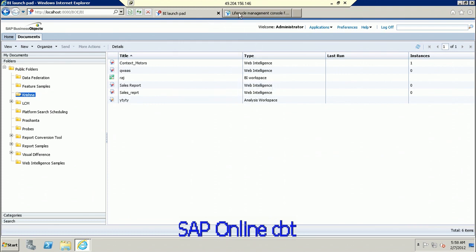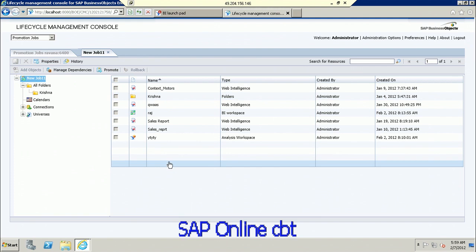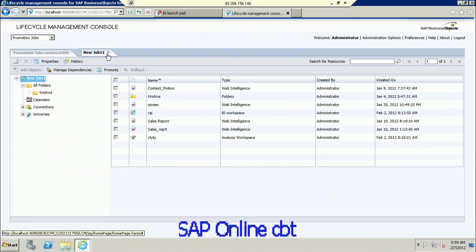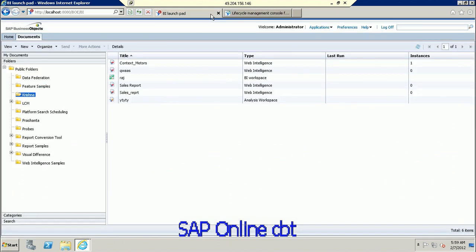Yeah, now you can see the reports. Actually what happened is it was taking some time for the deleted reports to get reflected. Now you can see the list of reports: context motors, sales report, sales_report. Earlier I had deleted the reports. Now I have taken that backup file using the LCMBA file and imported it into our repository. Then I am able to see the reports. You can also create the LCMBR file in our local system so that you can reuse it and publish it into the QA system.